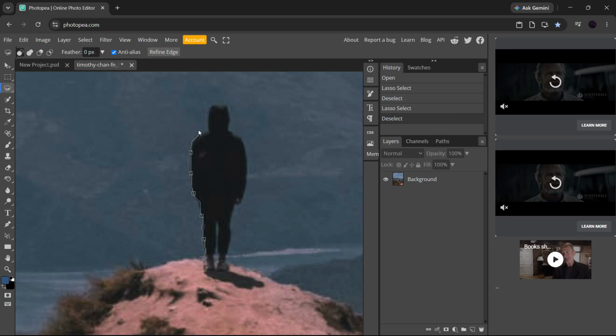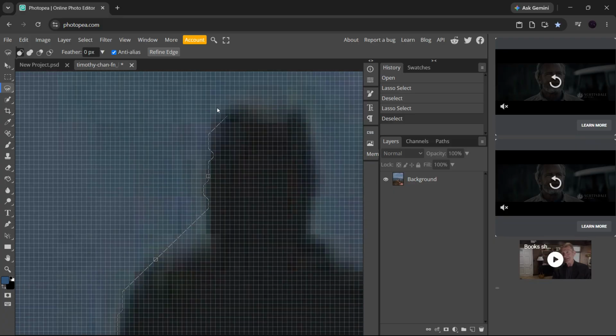You still guide the tool by moving around the object, but Photopea does some of the edge detection for you. For best results, move slowly and carefully so the tool can follow the outline more accurately. If it starts drifting off the edge, you can click to place a point and keep guiding it manually.